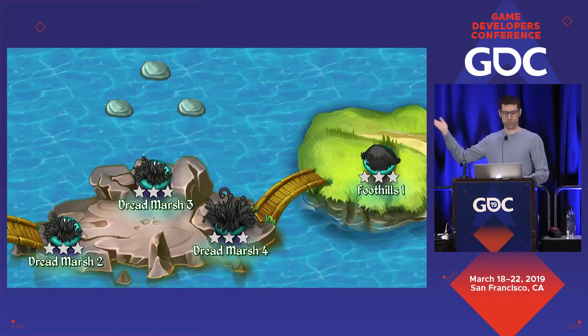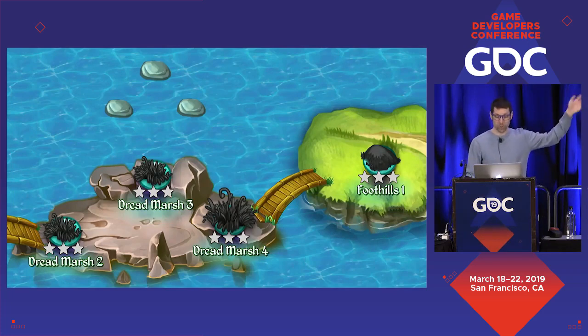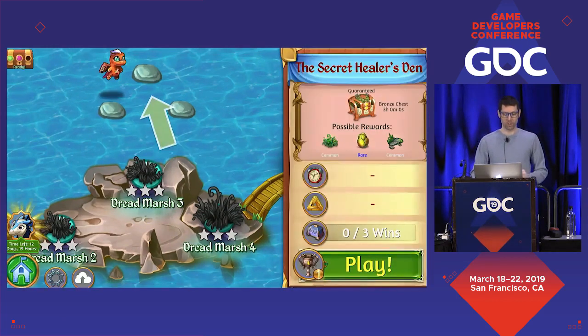Here's a piece of the world map in Merge Dragons. How many level nodes do you see? You only see 4. But there are actually 5. If your attention is drawn to that triangle formation of stones in the water up there, then you're onto something. If you tap that top stone, you'll find a secret level.